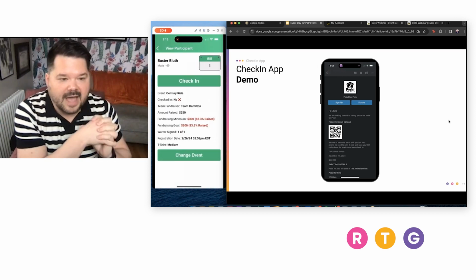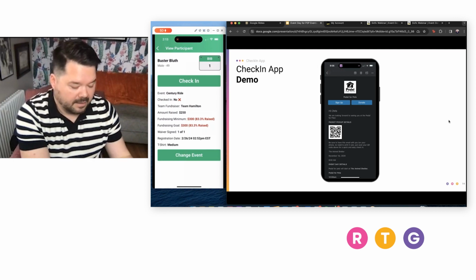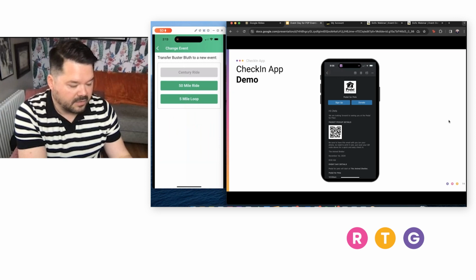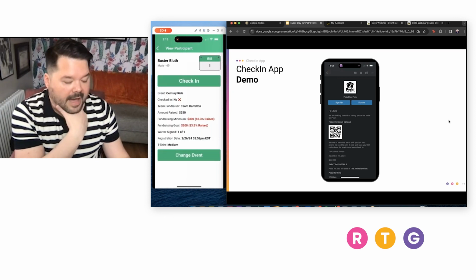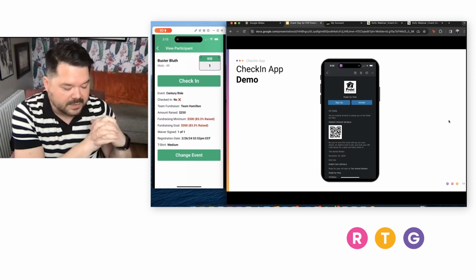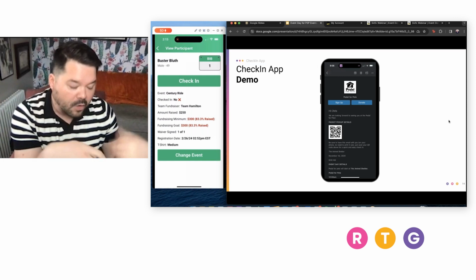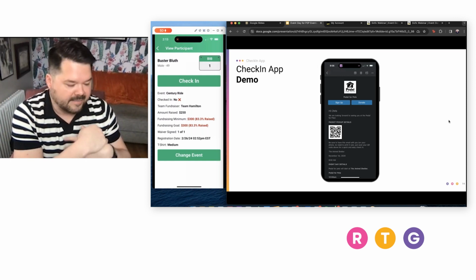So I can see that for Buster, I have a lot of options because we've made it so that he can change events. I can change his event right here. I can move him right to the 50-mile ride or the 5-mile loop. I can also see his fundraiser team. He was on Team Hamilton. I can see that he's raised $250. I can see that he's 83% of the way there to his goal. So I can say, you almost did it, you're doing great. Or if there's some incentive that went with that, I would be able to give him that incentive.